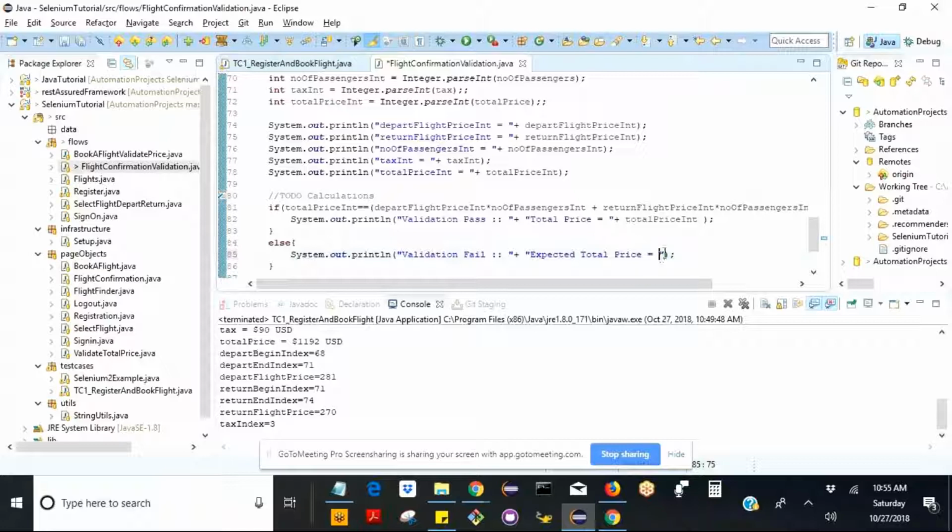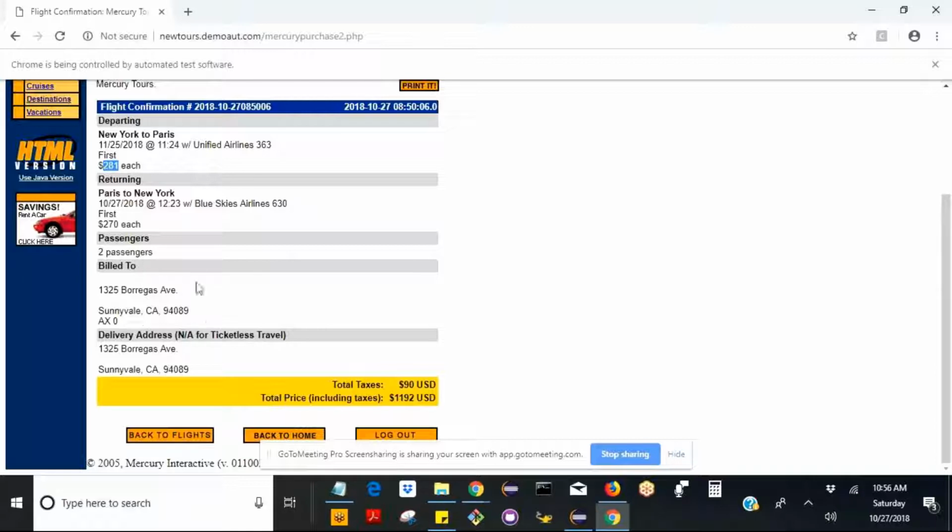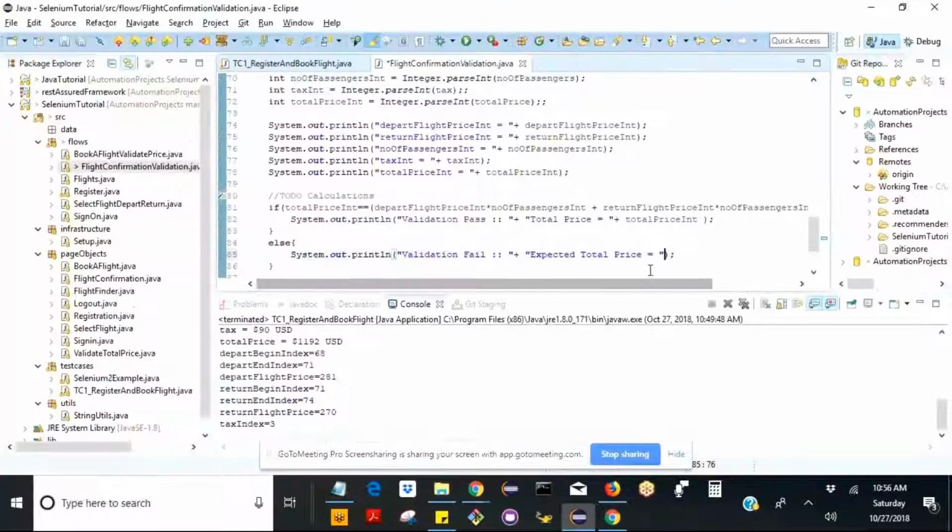Okay, now I'll just leave it like that. And actual total price, we already know this is the actual total price. Whatever is displayed in the application, that is the actual total price. Okay, I'll come back to the expected total price. So that would be plus sign and something. I'll fill this in later.